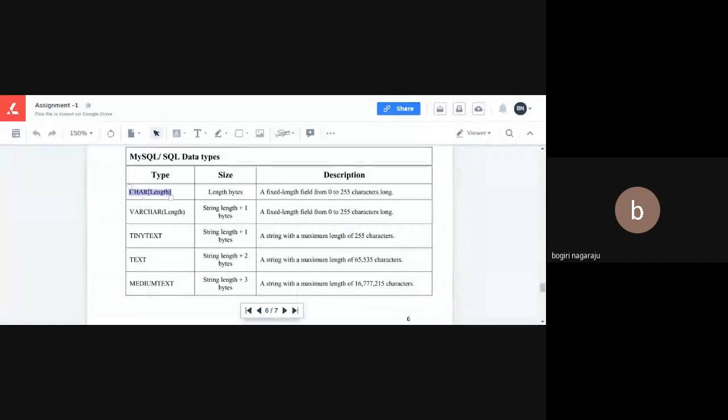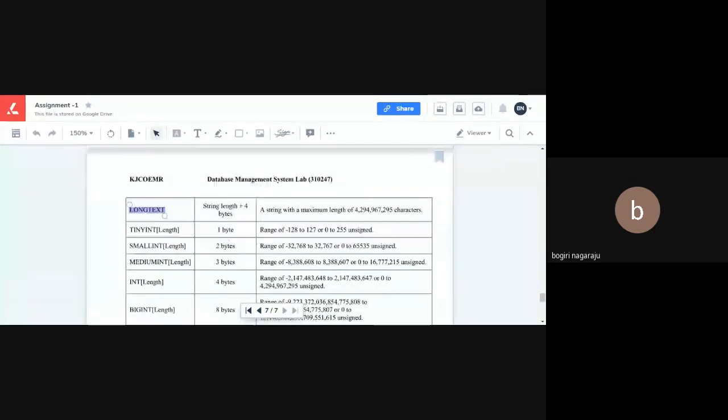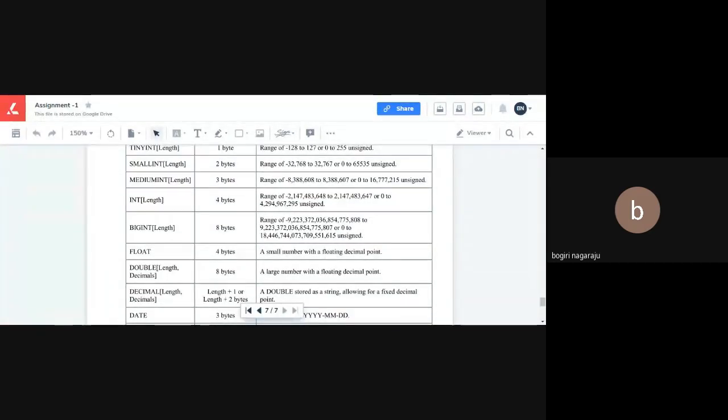Okay, and next, these are text related data types. Character is one data type, varchar is another data type. Next, tiny text, medium text and long text. These are the text data types. Now we go for the integer data types.